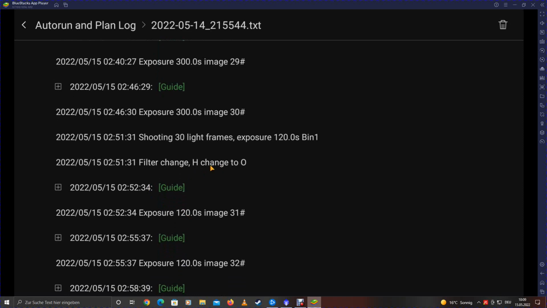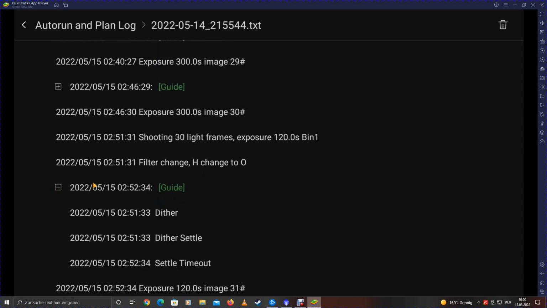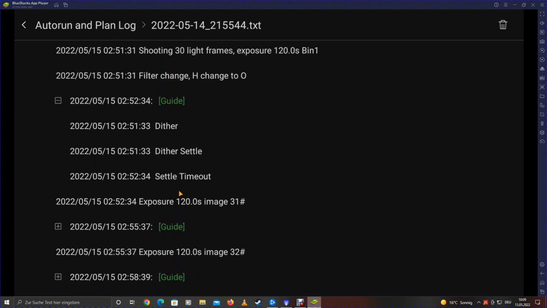So filter change, and let's see how the guiding goes on. And you see there is a problem here. Dither is enabled, dither settle is done, but settle timeout. So the settling was not finished when the timeout came. I think I set a timeout of 1 or 2 minutes, something like this. And if it's not done in that time, it gives you a settle timeout. So the problem could be that those images are not good.